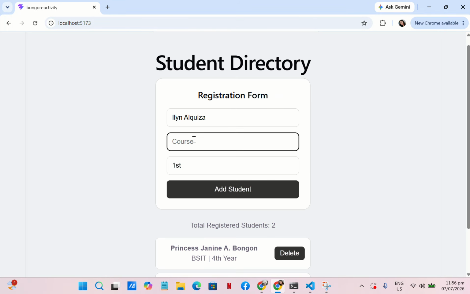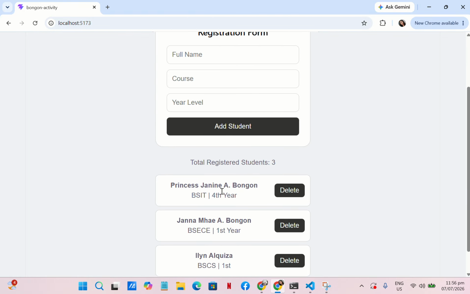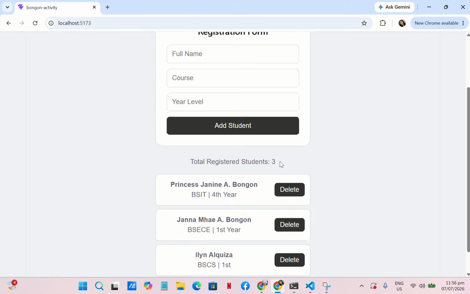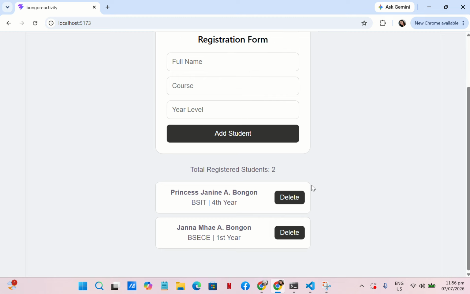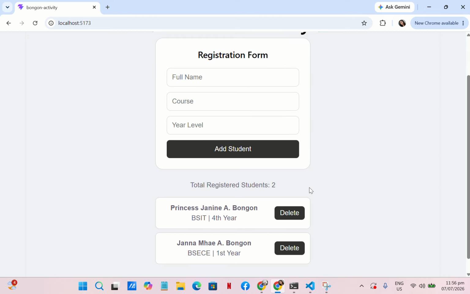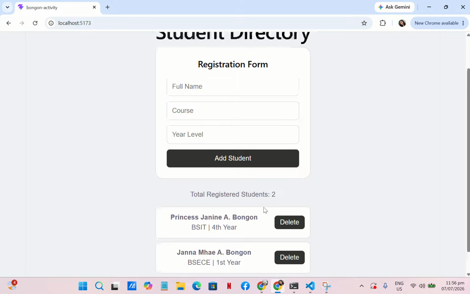So let's do another one. As you can see, the total registered students has been updated to 3. And if you want to delete that specific student, you can click the delete button. So you will only see the delete button if the student has registered.